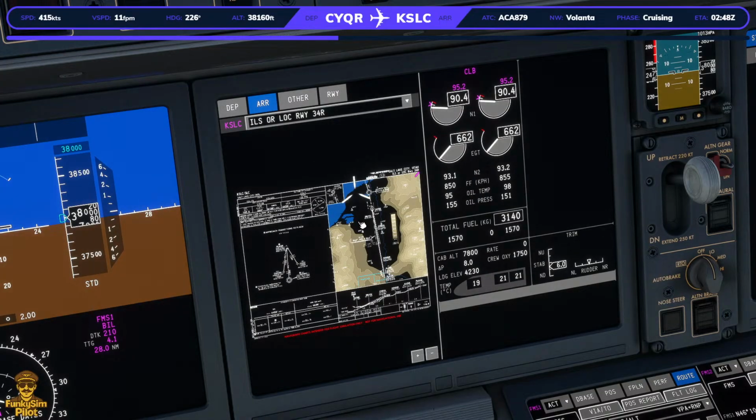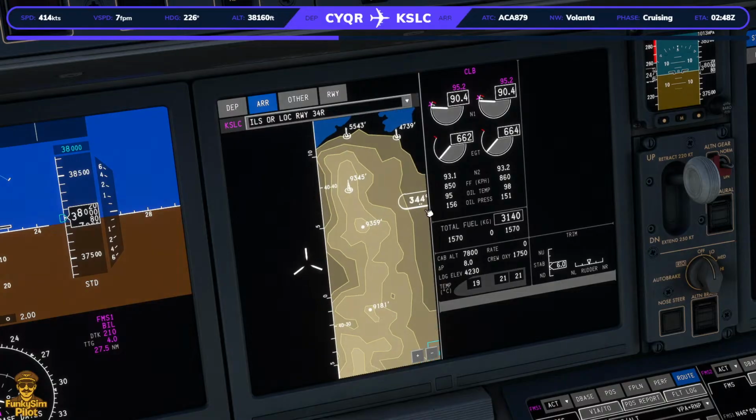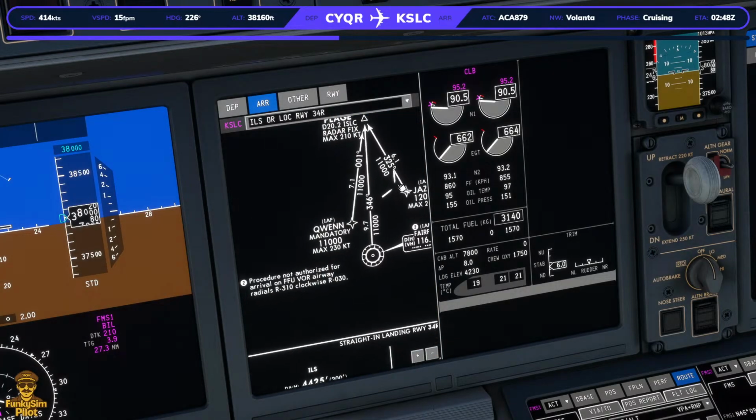This is really nice. We can get a chart here for the arrival. And I think we can also drag. That's really cool.